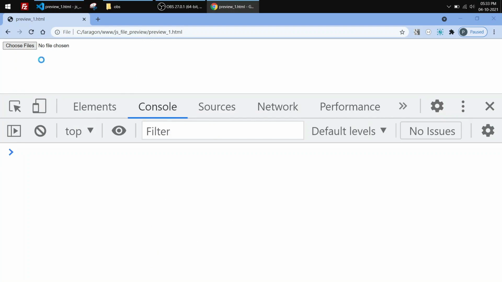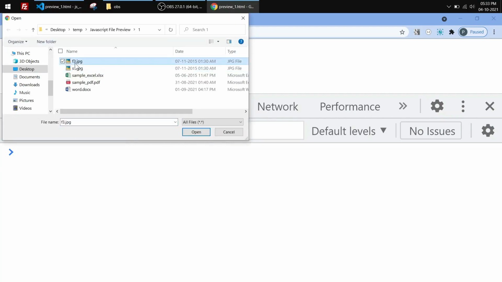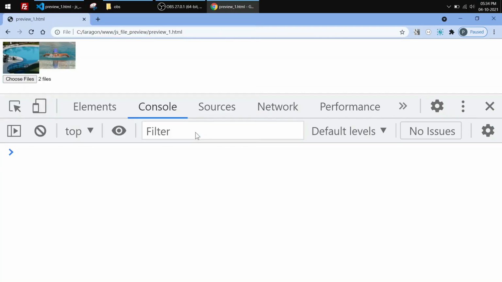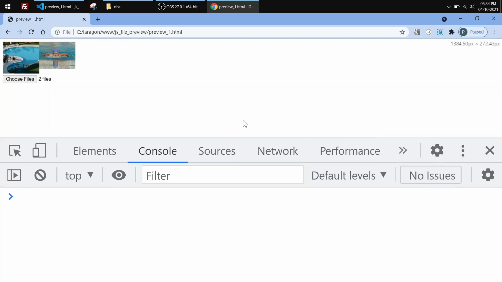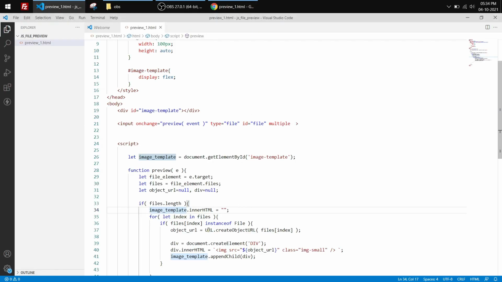Refresh. If I click on open, now you can see multiple images will be displayed. So basically this is a pretty fast and easy way to preview your files. As you can see, you just need to write only one line of code.